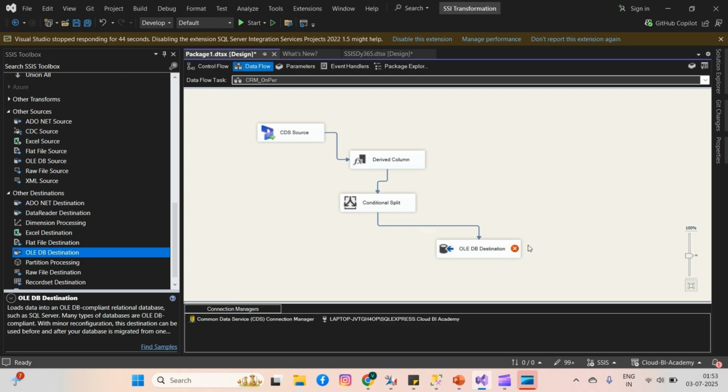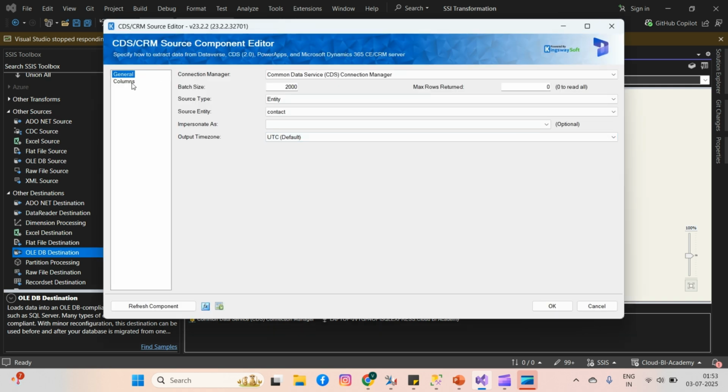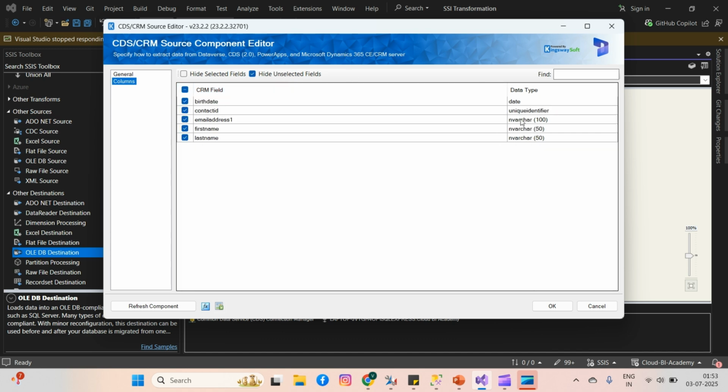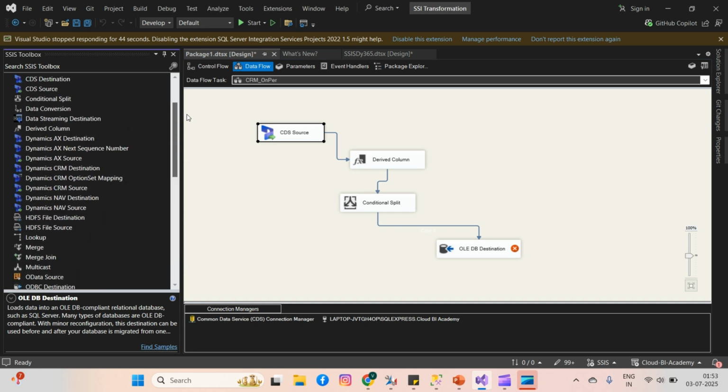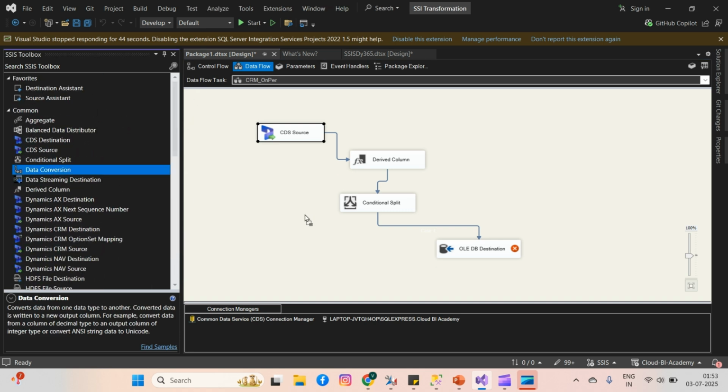So here you have seen an error. So what is the error? It is saying that email address cannot convert between Unicode to non-Unicode. So if you see in our source, it is nvarchar, email address nvarchar 100. Okay, but in our case it is varchar 50. So for that we use one transformation, that is data conversion.